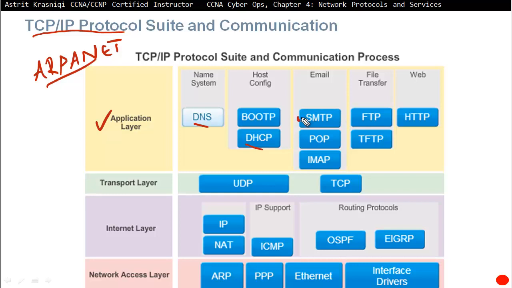And then we have SMTP. SMTP is for sending email. POP3 and IMAP are for receiving or downloading emails, and we'll see the difference between the two. IMAP is synchronization, while POP3 downloads the email. Then we have File Transfer Protocol, so FTP and then TFTP as well: reliable and best effort delivery. And then we have web browsing, HTTP, for example, or HTTPS.